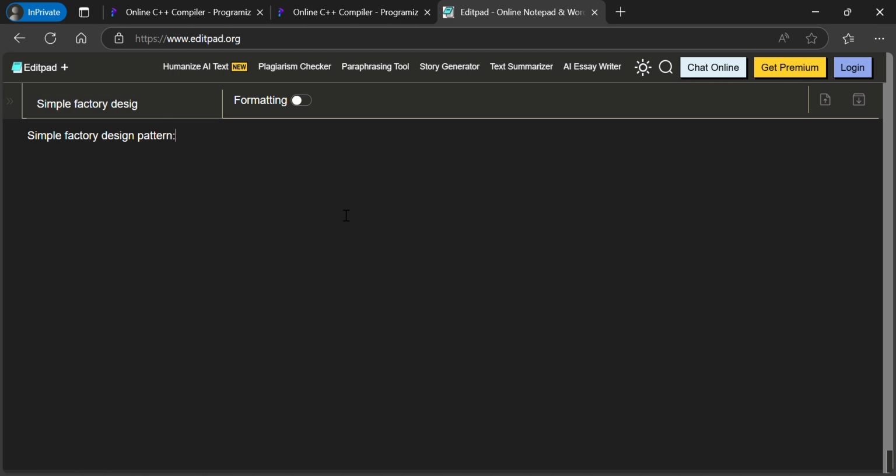So today we are going to see about the simple factory design pattern. The simple factory design pattern is a creational design pattern. The name has the word factory in it. Factory means, as we already know, a production unit, so it deals with creation. In simple words, we can say it deals with the creation of objects.